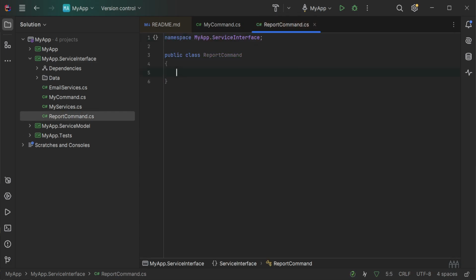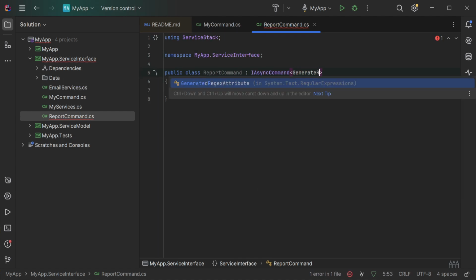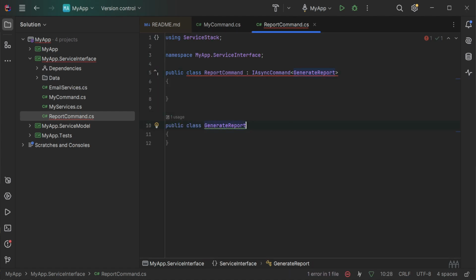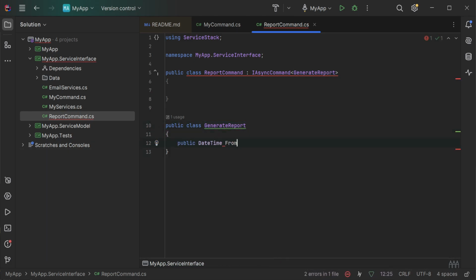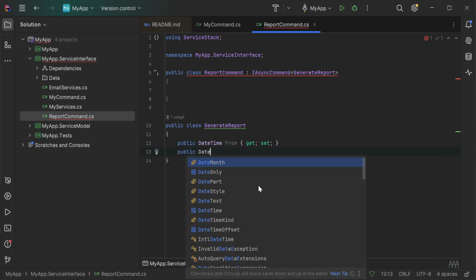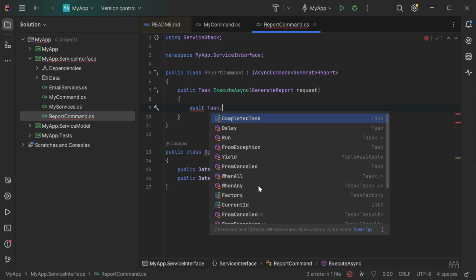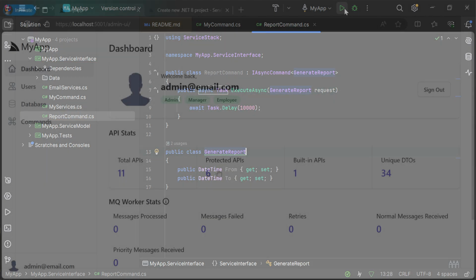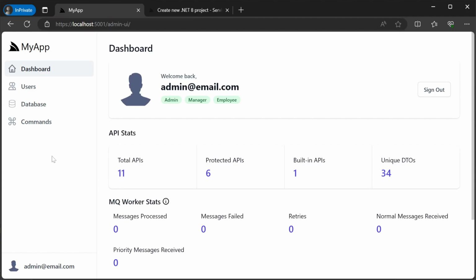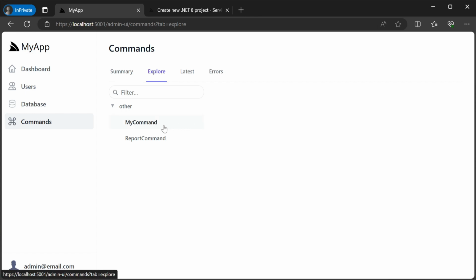For example, if we had to generate a complex report, we might create a class called ReportCommand, implementing the IAsyncCommand interface where T was a POCO called GenerateReport. This might take a date range which would be used to fetch and process data from various sources. We will use an await Task.Delay of 10,000 to simulate the long-running task and then rerun our application. Navigating back to /admin-ui and selecting Commands from the left-hand menu, we can now click on the Explore tab to see the report commands come up under Other.